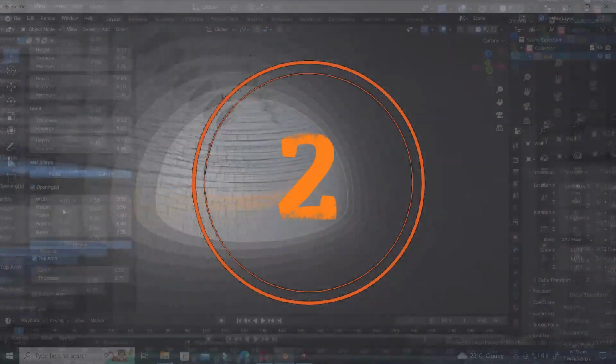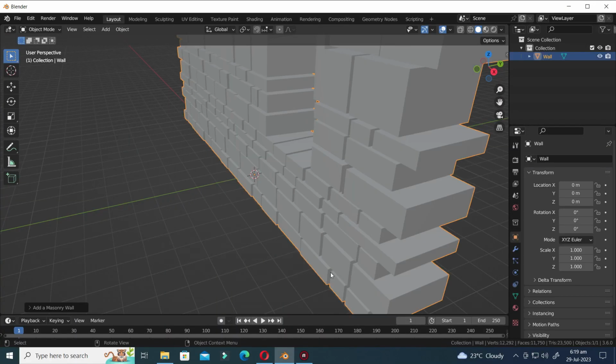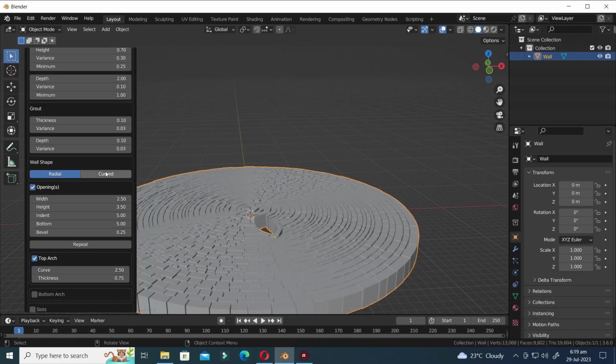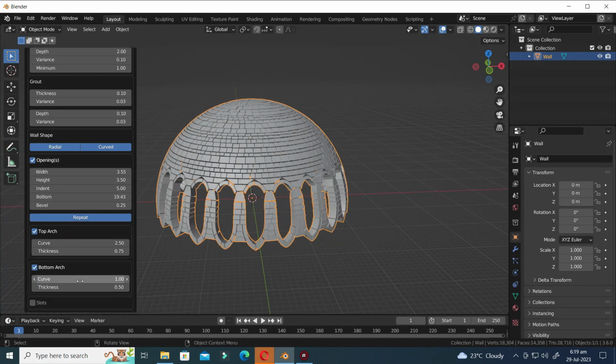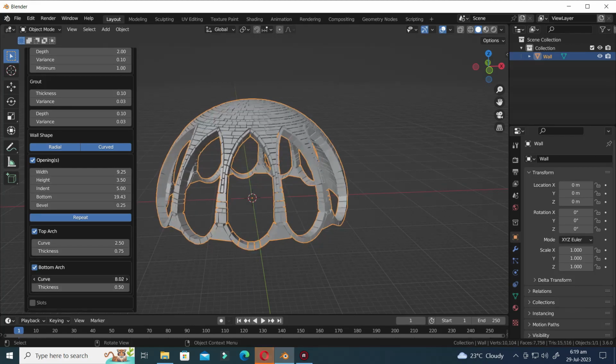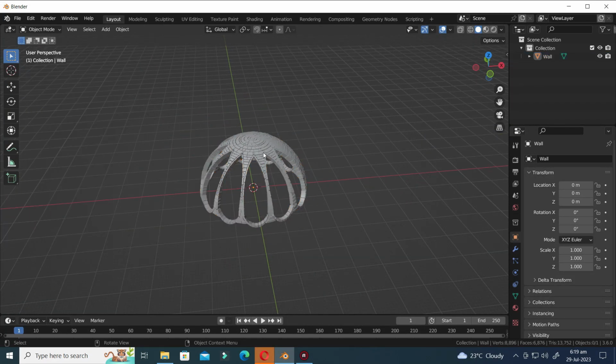Number 2. Indeed, the Wall Factory generator in Blender is an incredibly powerful and versatile tool, with its impressive features. However, one potential inconvenience is that if you accidentally click anywhere on the screen, the pop-up menu vanishes abruptly. This minor drawback can disrupt the workflow, and it's not limited to just the Wall Factory generator, it applies to all pop-up menus in Blender.